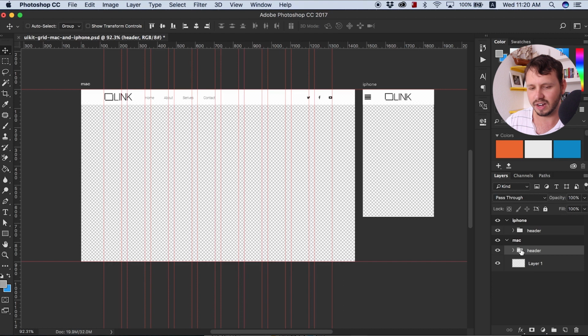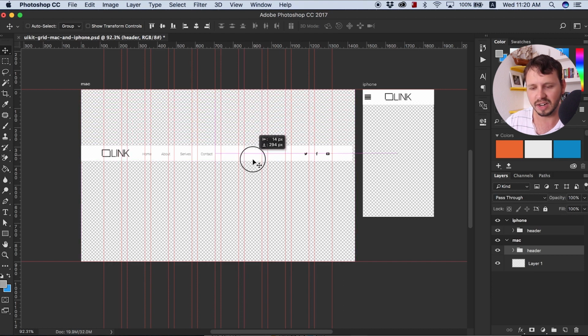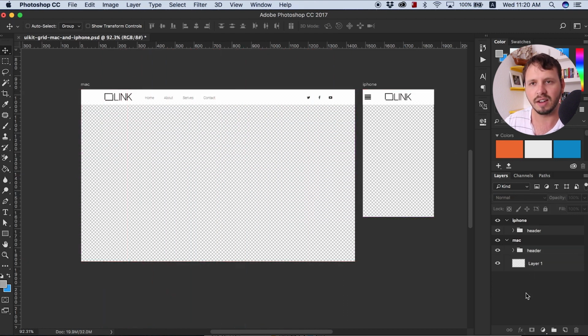Or if I'd like to, I can grab my move tool with that layer group selected and move the entire layer, right? Which is going to come in handy while I design my footer, because now I can design my footer, hide it away, and then at the end of my project, show it again and put it exactly where I want it to be.